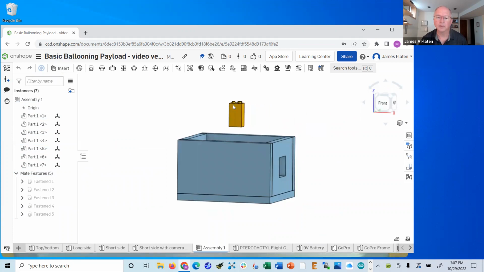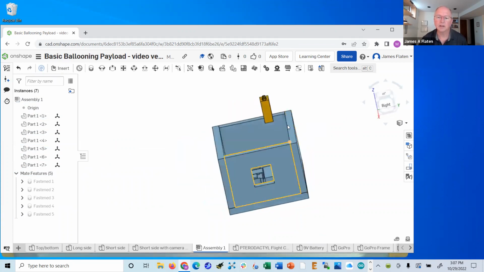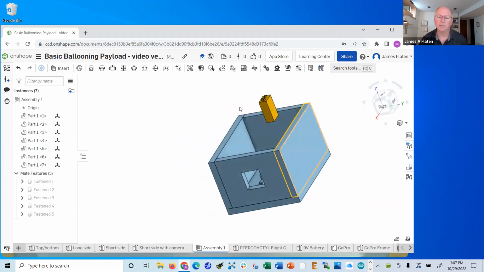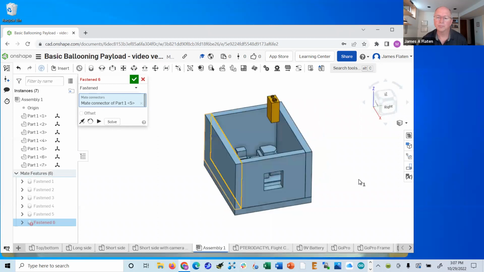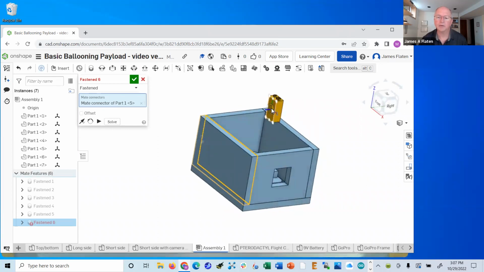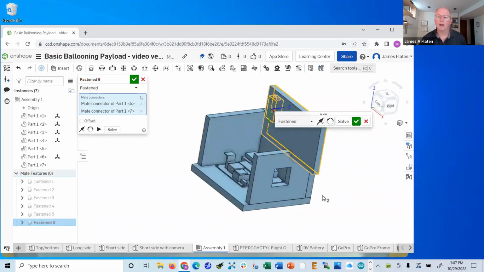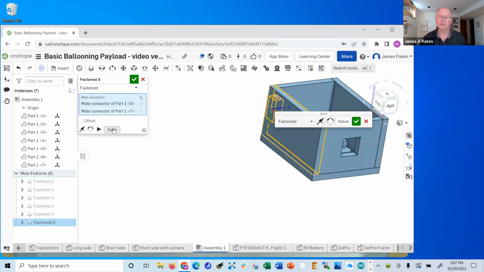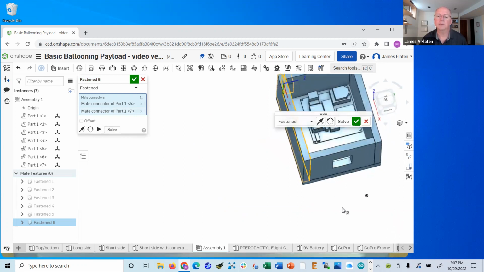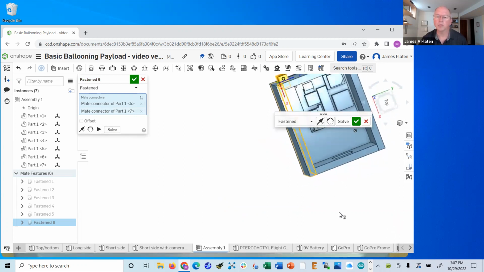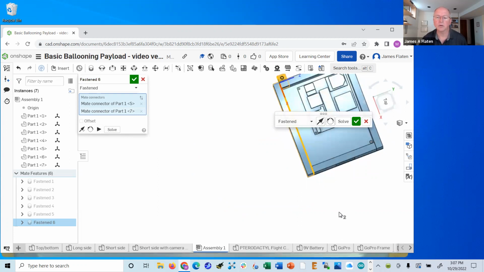So I'm going to bring it up here above the box and then be prepared to mate this wall to this side of the battery. And then hit solve. So solve means don't forget what you already knew about mates. And it looks like the battery is not where I want it along the wall, but at least it is along the wall. That's fine. So I just need to offset it.